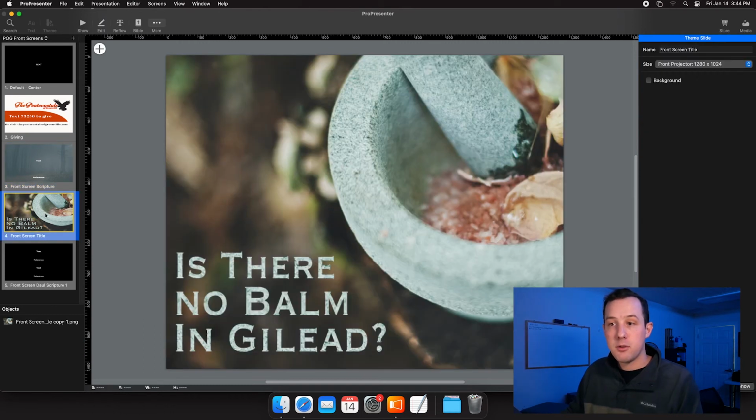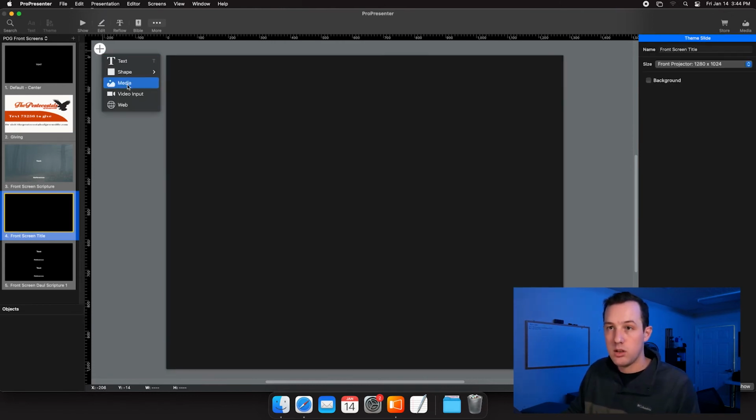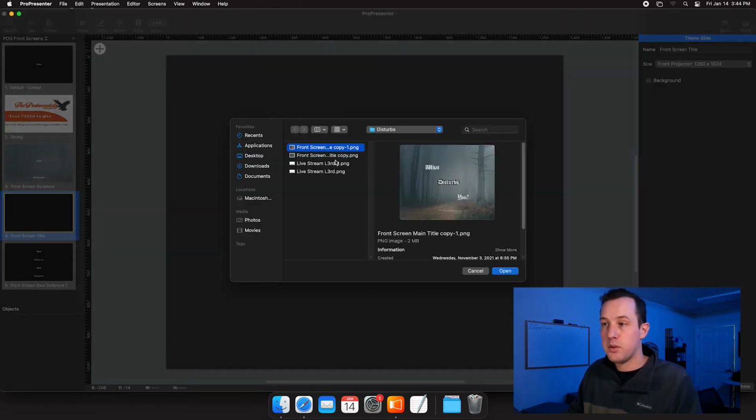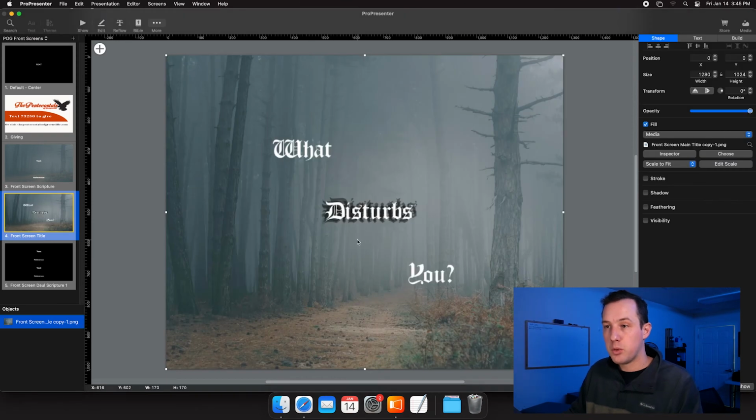So for the front screen title, we're going to repeat that. We'll come down. We'll delete out the old item, come to media, and it will pull up the same file that we were looking at a second ago. And we will find whichever one has the title on it and use open. It'll import the media there.